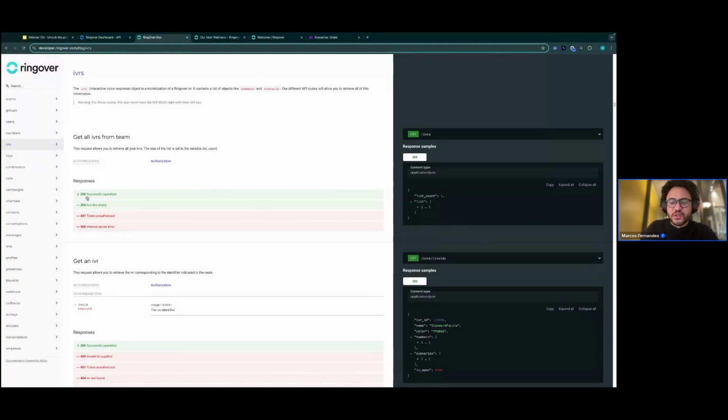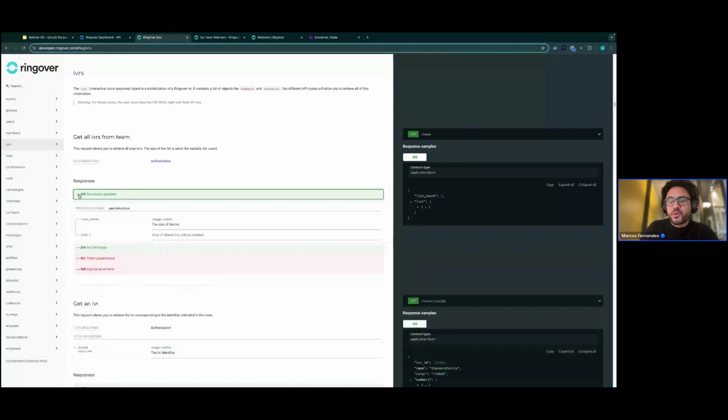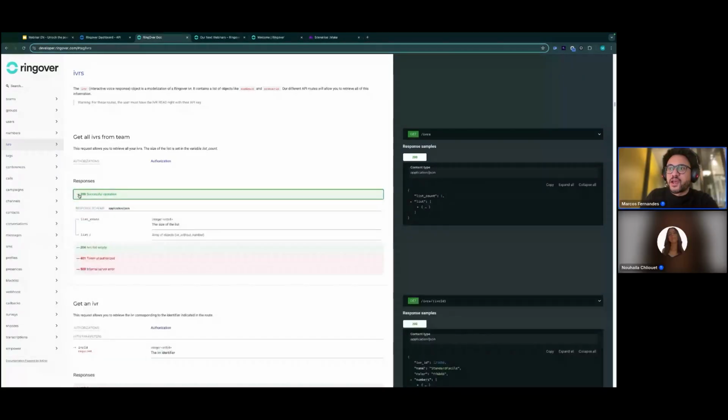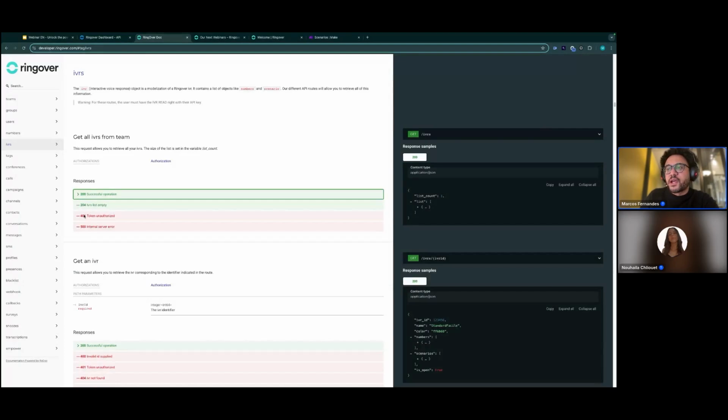These are the responses that you're gonna get. So if your request is okay, then you're gonna get a 200 response. If it's not okay, so if you're not authorized, then you're gonna get a 401 answer. So token unauthorized. Here we're talking about token, but pay attention that when you're sending a request to the Ringover API, you need an API key. So it's just information that you need to have in mind. So it's an API key in order to have authorization. Or you can have an internal server error, which is going to be a 500.